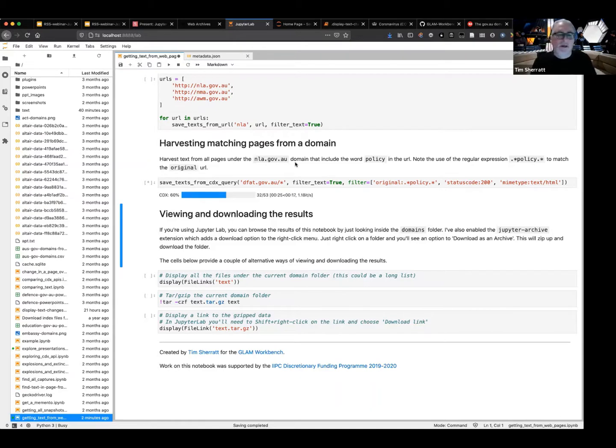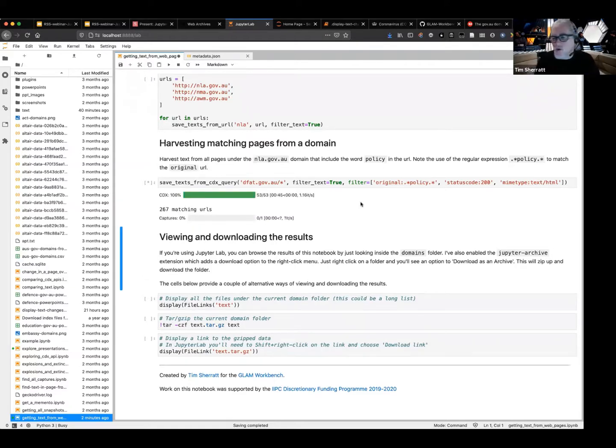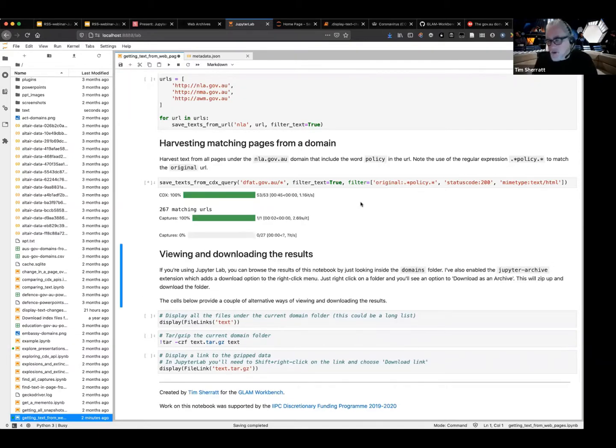Now you have a choice here. There's a parameter, filter text equals true, and that says whether you want the whole text of the page, which includes things like navigation and footers, or just the significant text. The notebook makes use of a software package which has a number of algorithms which it uses to identify what is the significant text within a page. You can see there now it's started harvesting individual URLs.